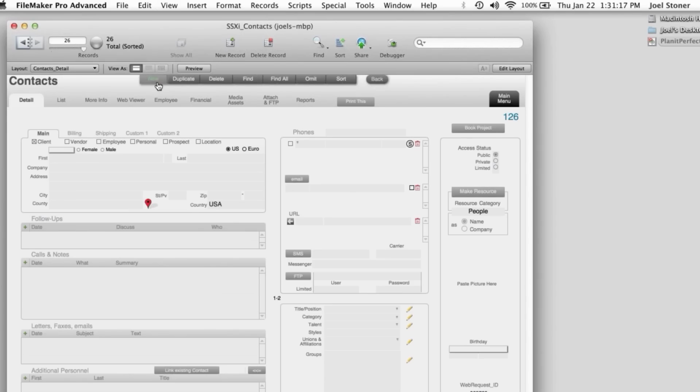We just hit the new button. And by the way, you can also do Command-N on a Mac or Control-N on a PC. I'm a keyboard junkie, I like to do those kind of things. So Command-N here to create a new record, and I'll put in my name. I'll try not to misspell it. And you would obviously put in your company if there was one.